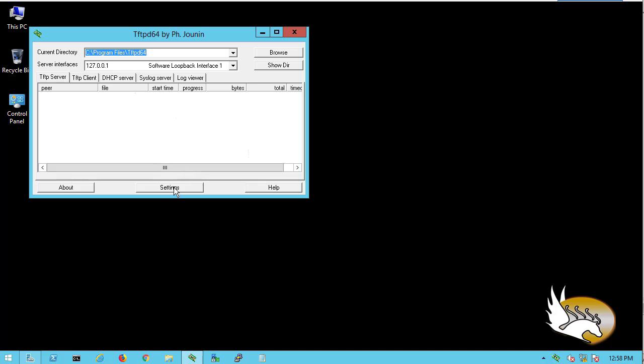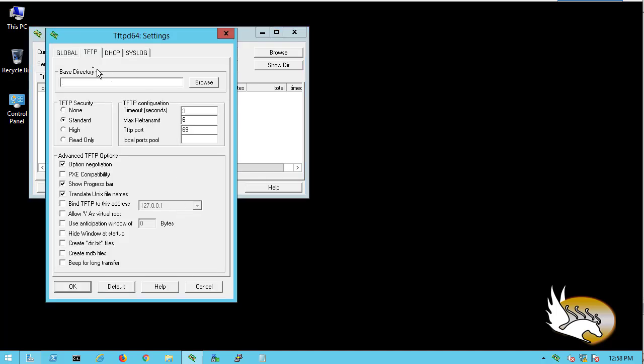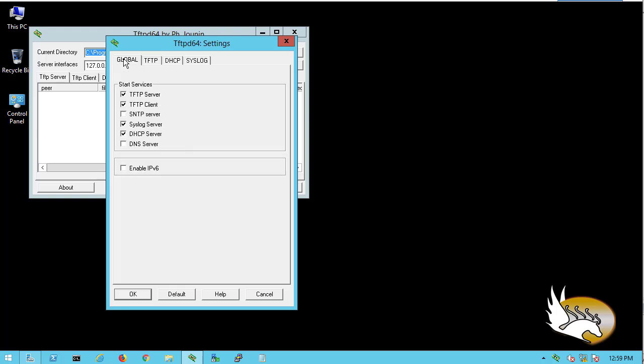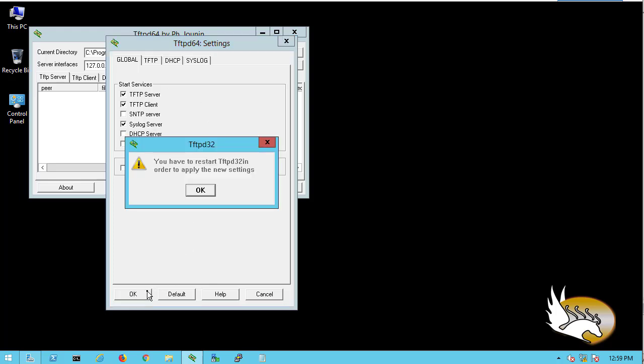So if I just go to settings here, I need to go to this part that says bind TFTP to this address, and I'm using the Solarwinds TFTP service, which is free and very effective, of course. I'm going to select this IP address which I have set on that, and then let's say that TFTP security is going to be none. I'm going to make these changes, and if I just go to global, I'm going to remove this TFTP service which I don't really want. I'm going to click on OK.